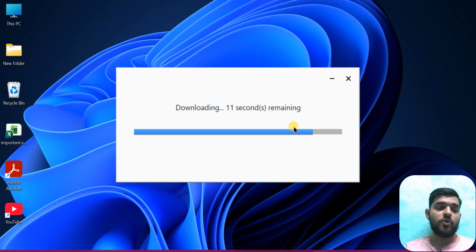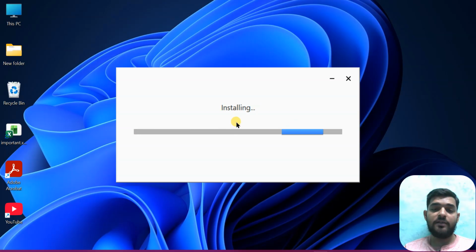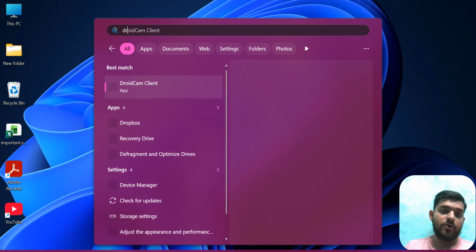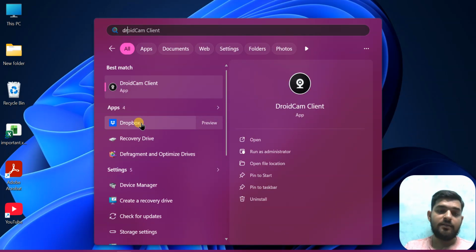Once installed, Dropbox will open automatically. Here you will see it's completed successfully. Now it will automatically open. You will see this is completed. Now go to start menu and search for Dropbox. Here you will see, tap on it.